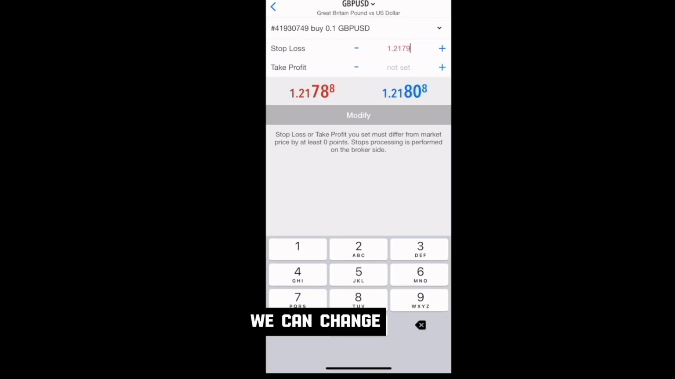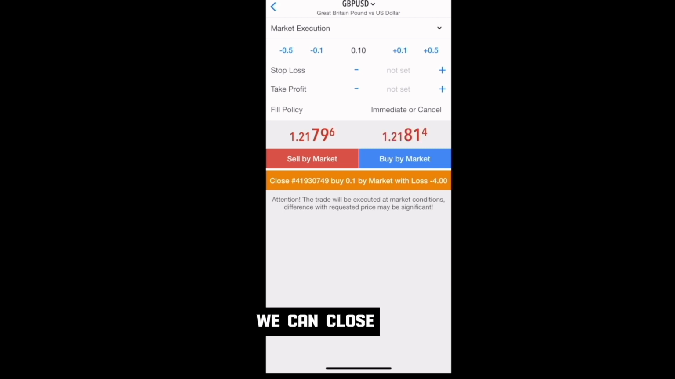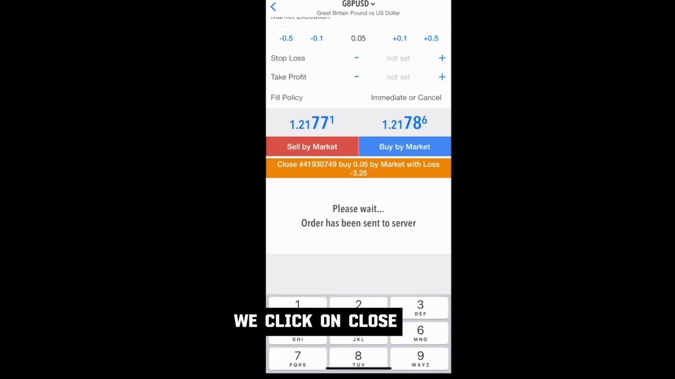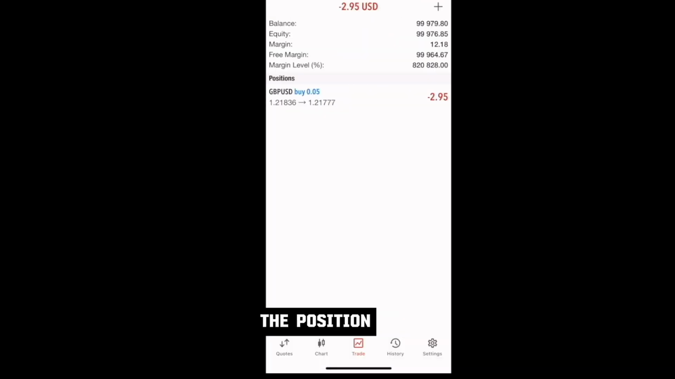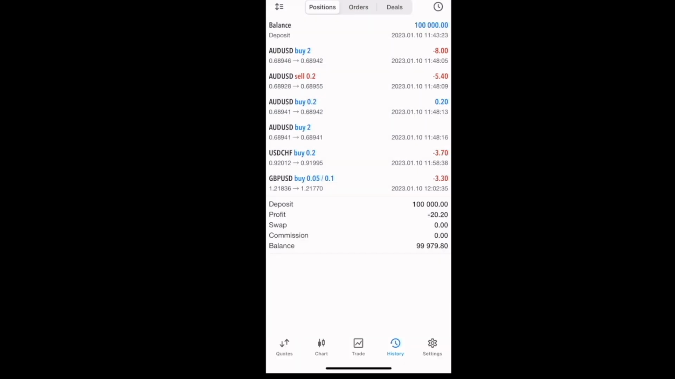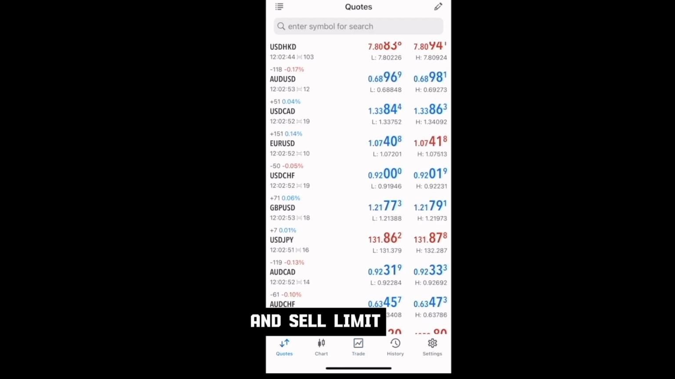Now from here, we can decide to modify the position. For example, we can change the stop loss or the take profit as we prefer, or we can decide to close the position. We can close the whole position. So in this way, we close 0.1 with a loss of about $5. Instead, we can decide to close just half of the position. So we select 0.05. We click on close. And now half of the position is still working and half of the position has been closed. We can close the whole position now.